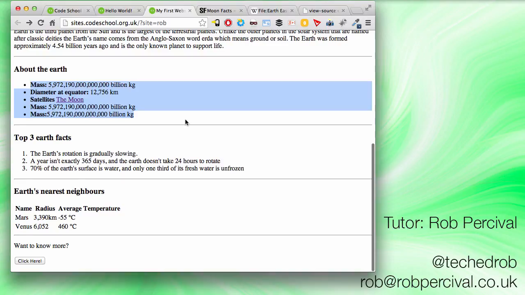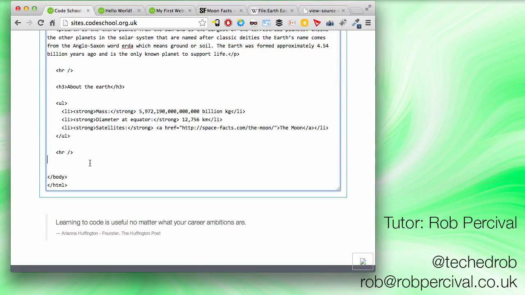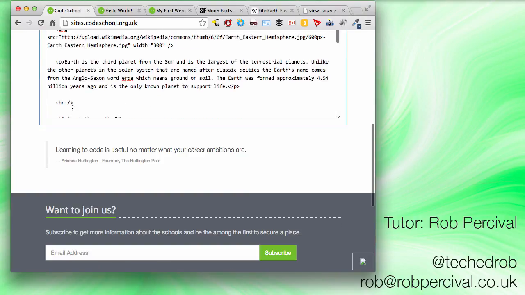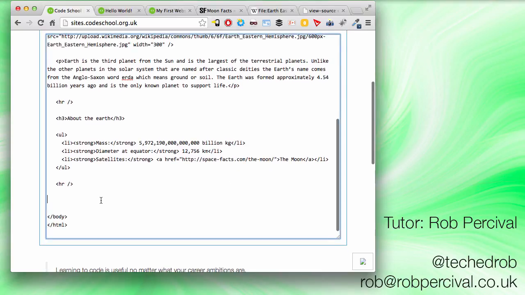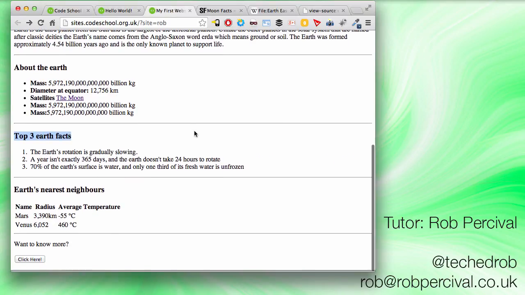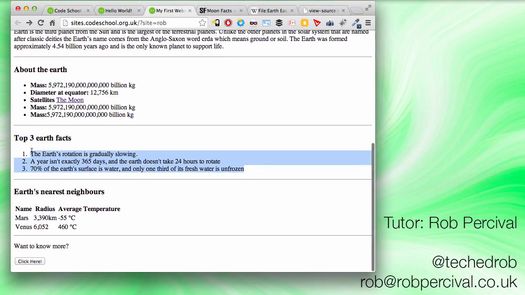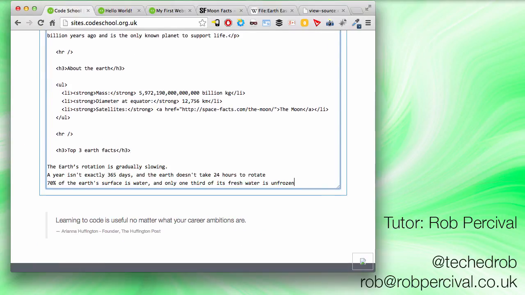Excellent. And another H3, which this time is going to be top 3 Earth facts. There's the tab again. There we go. Top 3 Earth facts. How does that look? Brilliant. Okay, so this one's going to be an ordered list because we want to include those numbers. So as before, I'm going to copy the information over so I don't have to retype it.